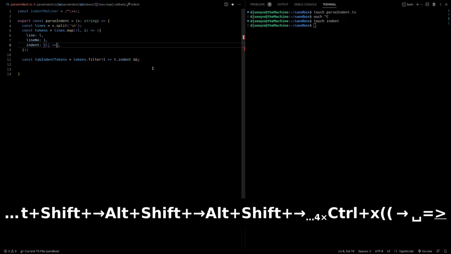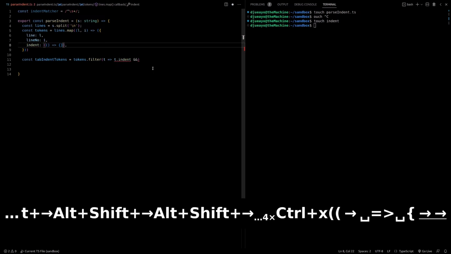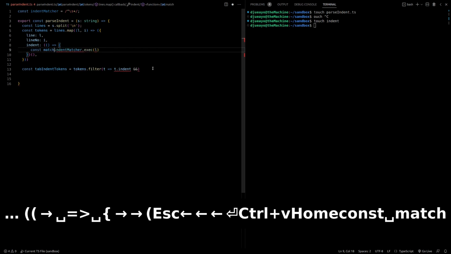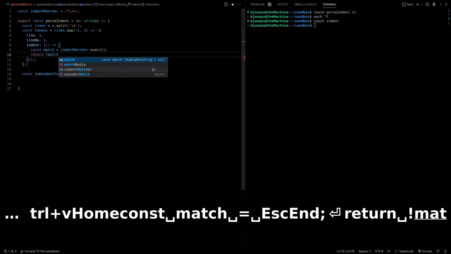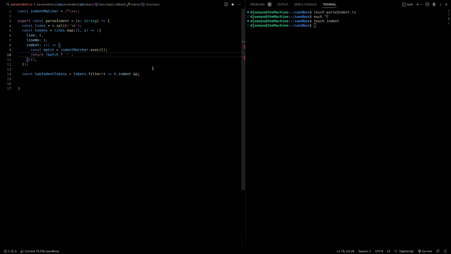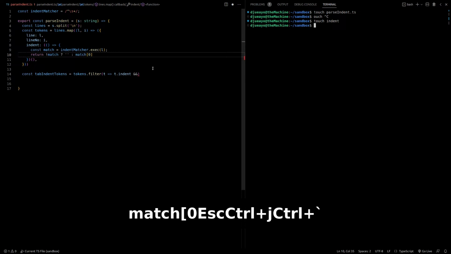I will use an immediately invoked function. The reason is that I want to have a variable that will store my match result, so I don't execute the regular expression twice. And I don't want to name this function, so I will use it anonymously right here. So if null occurs, I will have an empty string.